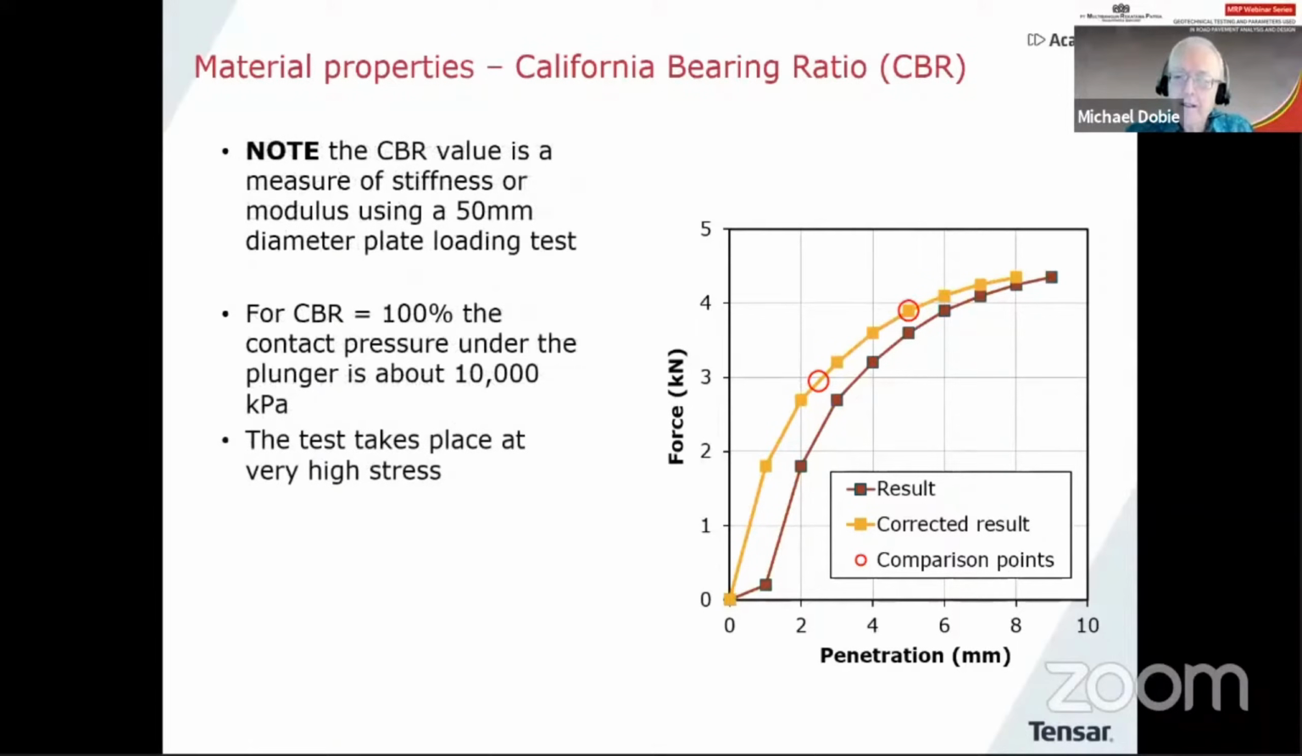So the CBR test is like a miniature plate loading test, but at a CBR of 100%, the stress underneath the plunger is huge. It's 10,000 kilopascals or 10 megapascals, enormously high. So it might be a stiffness test, but it's going up to very, very high stresses. So it is approaching failure.